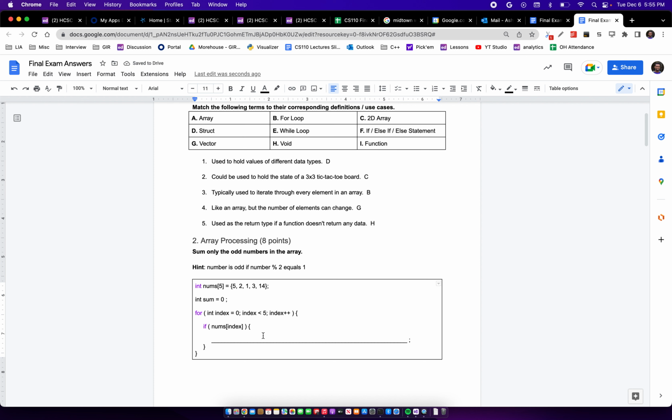So that will give us one of these numbers like 5 or 2 or 1 or 3 or 14. We use the mod symbol with 2, and if that equals 1, a lot of students who got the problem almost right just did a single equal sign. Again, if we're checking for equality, you put 2 equal signs.